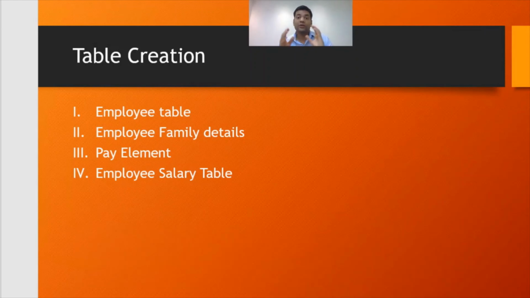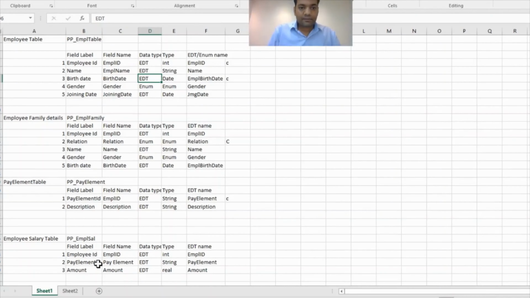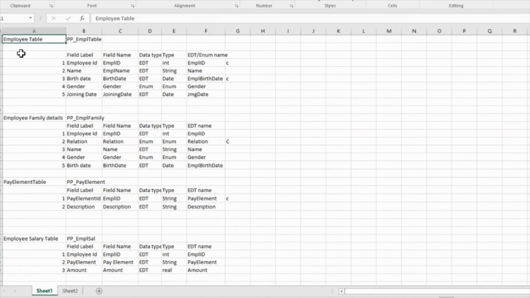So today we are going to see creation of tables. We are going to create these four tables. All these four tables are employee related tables. So let us first understand the table structure before creating them. I have already mentioned the table structure in this Excel file. This is the first table, the employee table, where we will capture all the employee related data like employee ID, name, date of birth, gender, joining date. The data type is of type EDT.